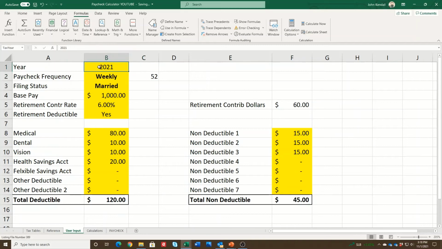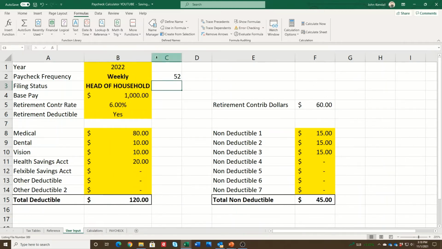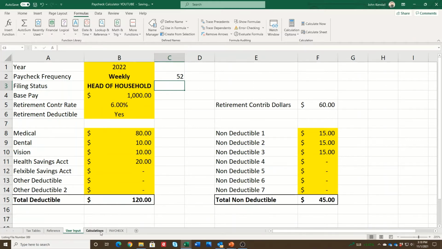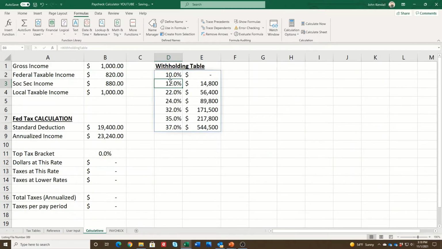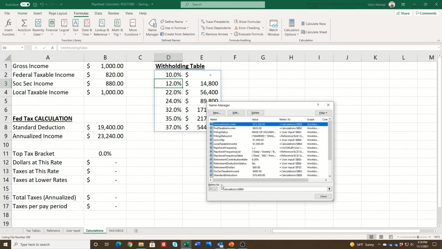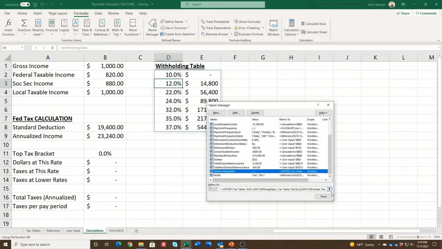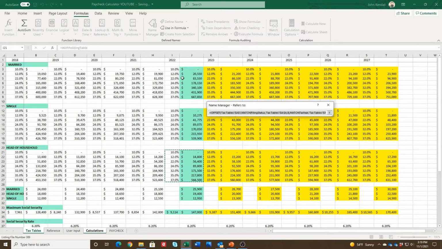Let's change some things. Let's say it's 2022. All right, and let's say it's head of household. Let's choose it from the list. Okay, now when I go back to the calculations, my withholding table 10% 14.8. Okay, or let's go to the Name Manager. Go to Withholding Table and hit this little up arrow, and it brings me into here, 2022 head of household. Bam. It's kind of cool.